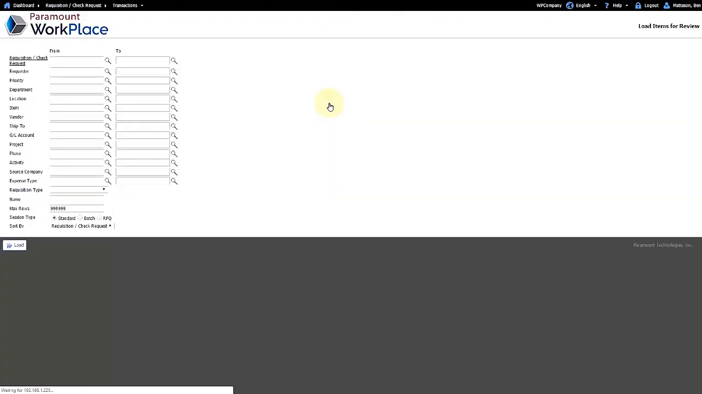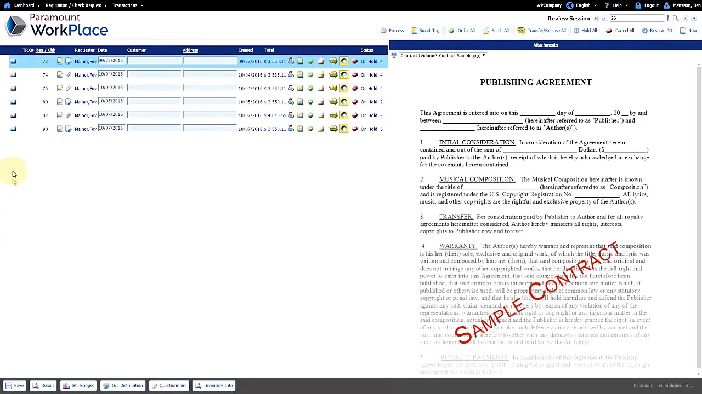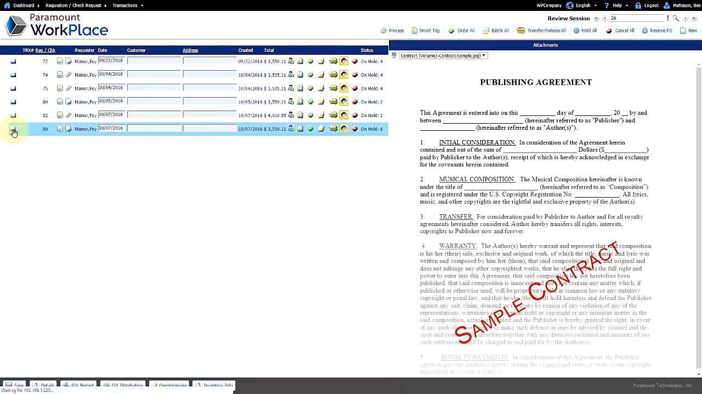We'll click there. You'll get a load screen. The load screen allows you to be selected by these values or ranges of those values. Click on load. You'll load everything that's pending your review. Expand the requisition.